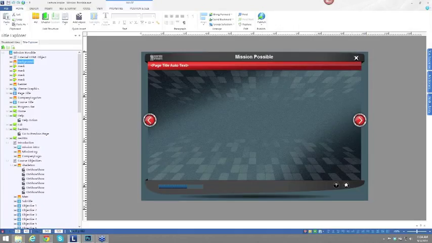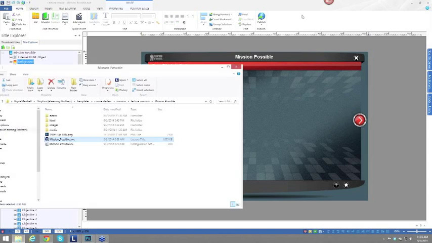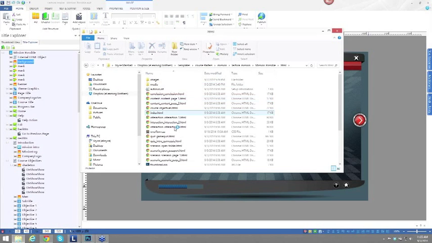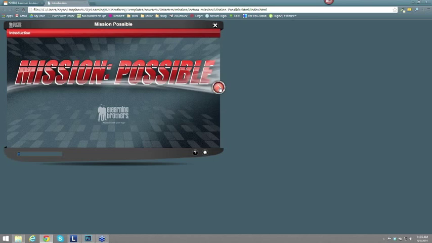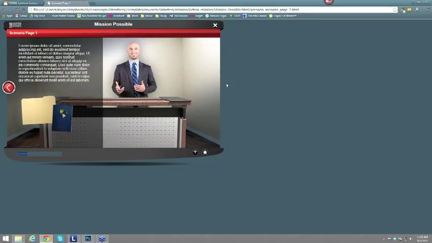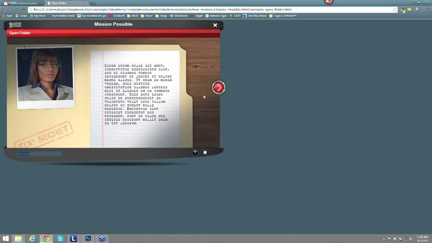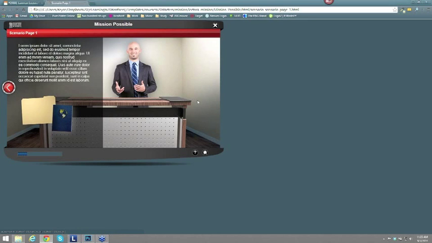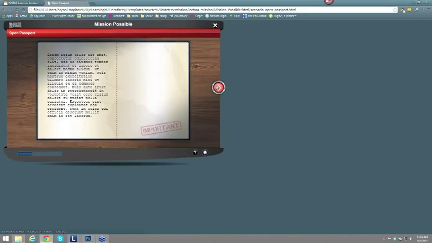Let's go ahead and look at this Mission Possible course. I have it published here in my HTML index. Now notice here that the next button is not visible at this point. You first have to select each folder and passport. And then when I go back to it, it now appears, and I can move on.